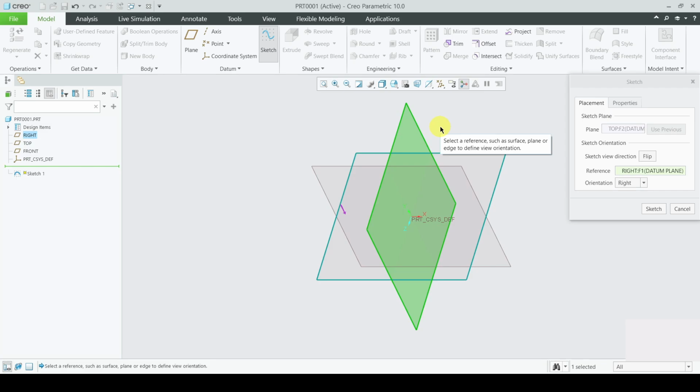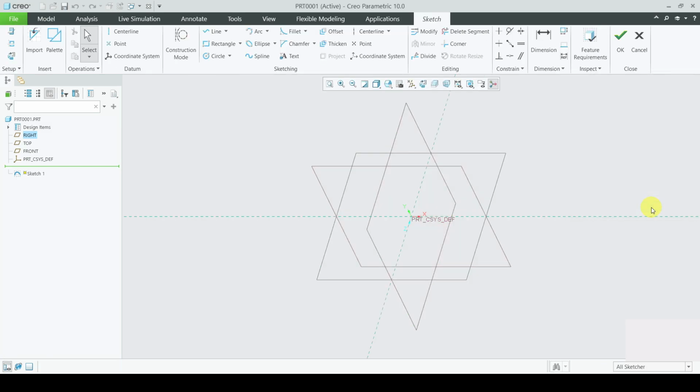is indicating the direction of viewing your drawing board. Okay, and this green plane would be normal to your drawing board. You can change the orientation from these four options. Okay, now you will go to sketch. You know, this drawing board is not placed normal to the screen. So in order to place this drawing board normal to the screen, you will use this sketch view option.